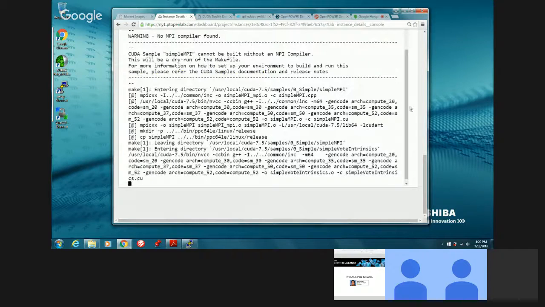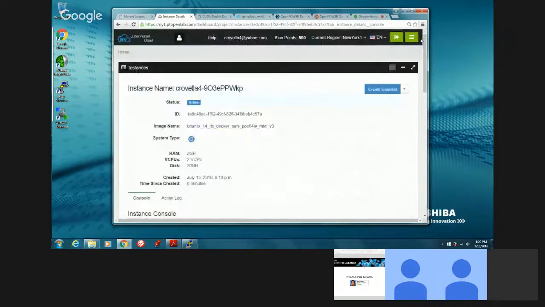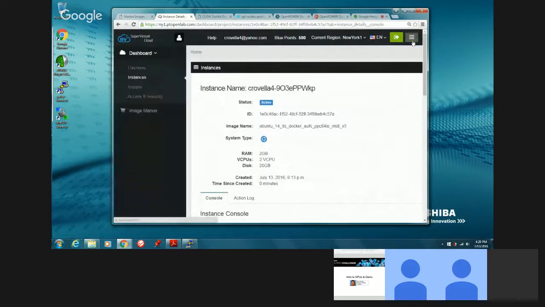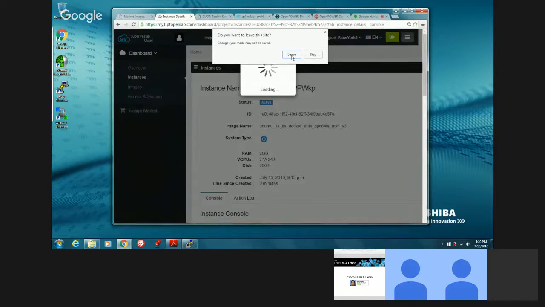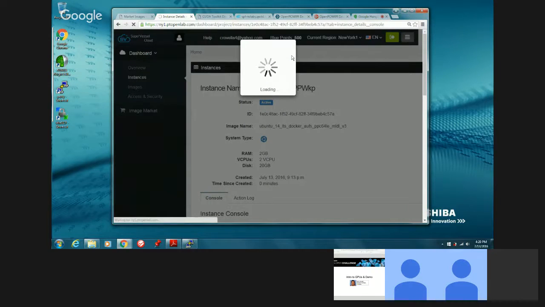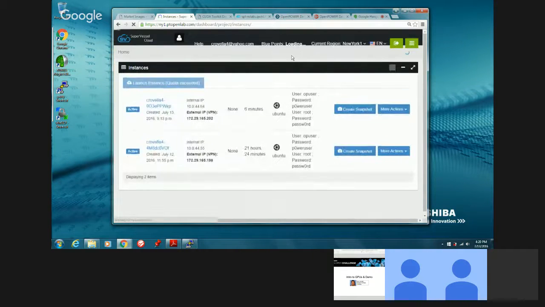At this point, what I'm going to do is switch to my other machine instance. So if you recall, if I go back to my instances page, I have two machine instances. One is the one that we've just been working on using the browser console, and the other one is this one right here. And you'll notice that when SuperVessel gives you a machine instance, it gives you an IP address. So we can use that IP address to connect to this machine instance.